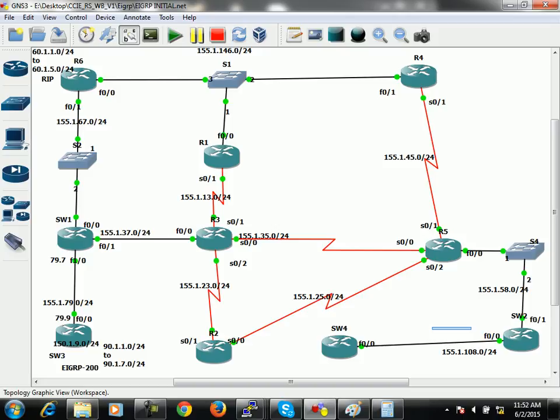And stuck in active timer is what? 3 minutes. We will see. It will wait for 3 minutes, but then after 3 minutes it will reset your neighborship. It will reset your neighborship automatically. Hey, that's the operation performed by stuck in active state, right?